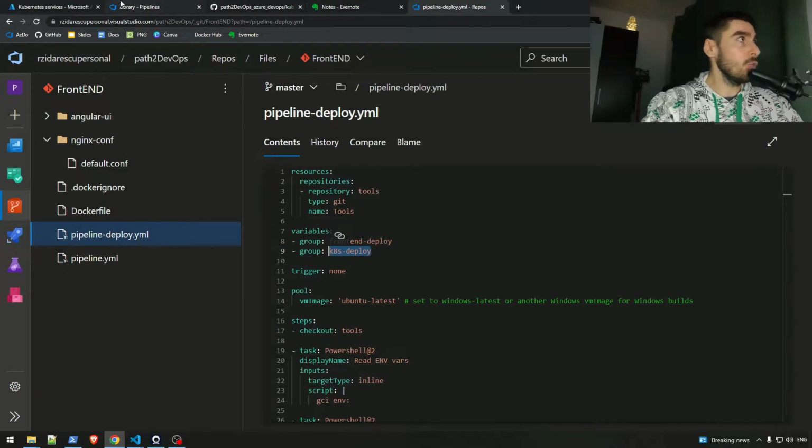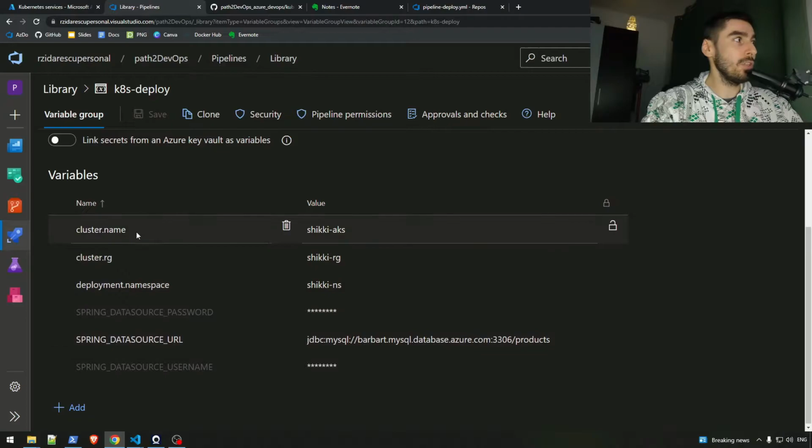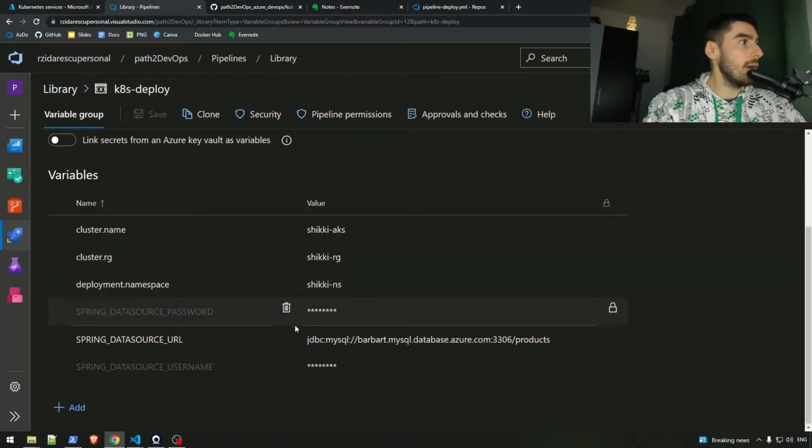So you need to create this variable group, and inside of it you'll need to add variables such as cluster.name, cluster.rg, deployment namespace. This needs to be the name of your AKS cluster. This needs to be the name of the AKS resource group. The namespace can be any string you think of. And then you also need to add the variables for Spring config, so that the backend microservices can talk to the database and authenticate against it.